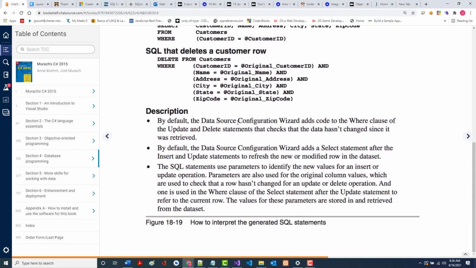So it says here, by default, this data source configuration wizard adds code to the where clause when you do an update and when you do a delete. Notice it says it checks that the data hasn't changed since it was retrieved. What does that mean? That means, again, if we're all sharing the same database and two of us have the same table open at the same time, so if Aaron and I both have the same table open and he has changed it since I have brought this up, this query is not going to work. I'm going to be told basically to close the table and open it again because the table is out of date. All right.